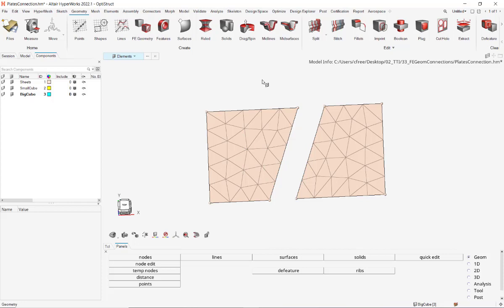FE Geometry has some interesting quirks to it. One of the interesting quirks is that if you delete one of these elements, that element now sort of represents the surface. So you can see that I'm deleting the surface underneath it as well. So keep that in mind as you're working with FE Geometry.